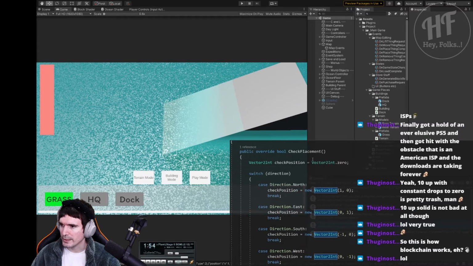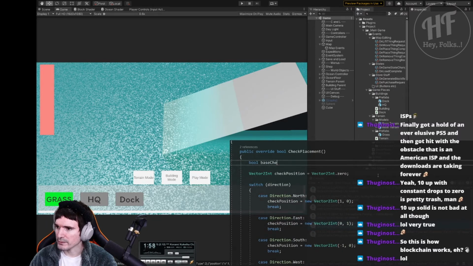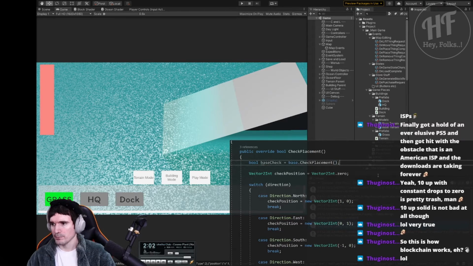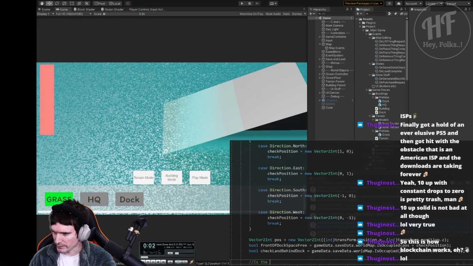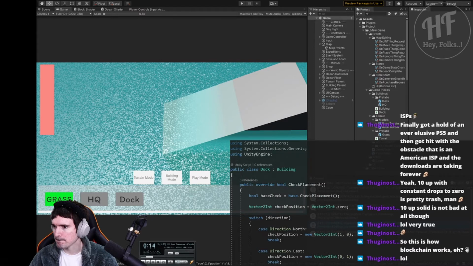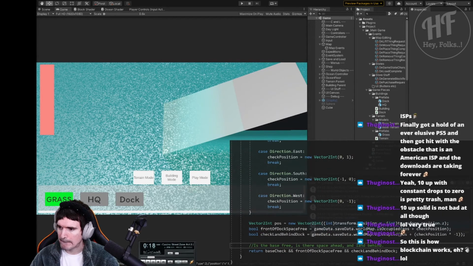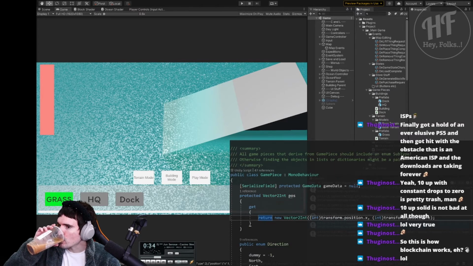So then up here, we do a bool base check equals base.check placement. So now we have base check, and is the base free? Is there space ahead and land behind? All right. I think that's good. Feeling pretty good about that. Let's see how it goes. Got a lot to save. Let's see here. Game's not running. That's good.